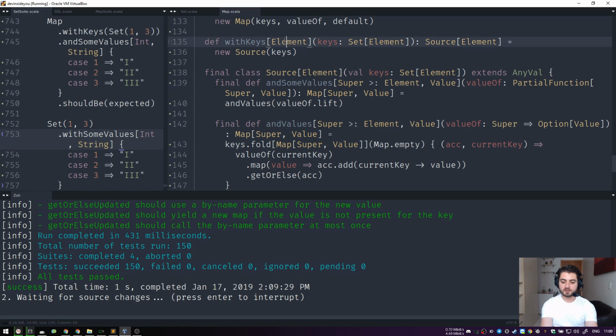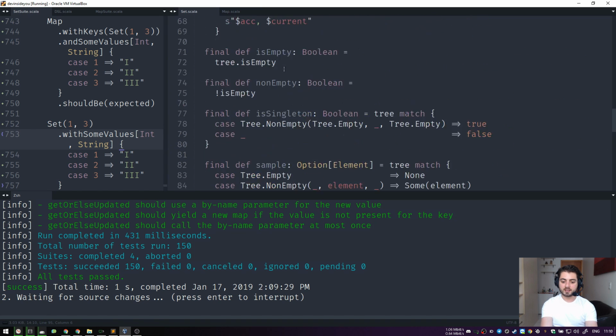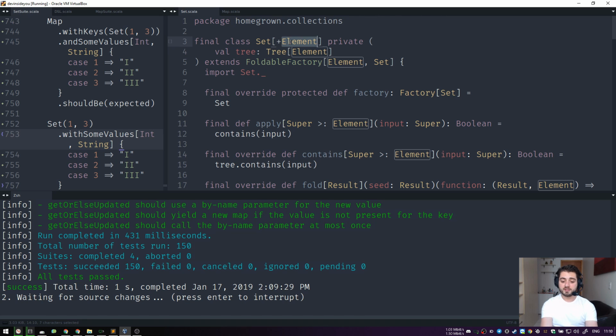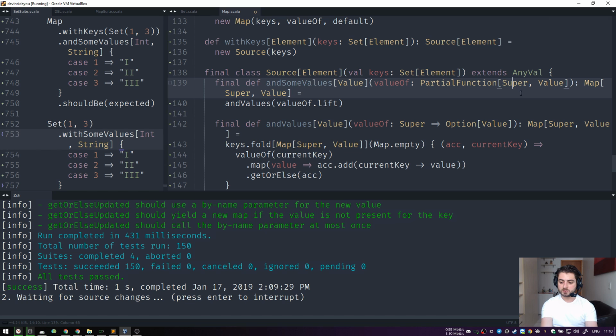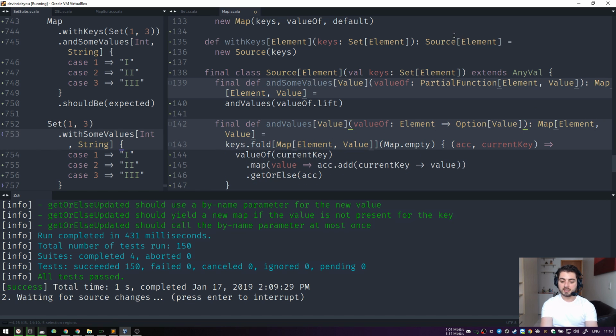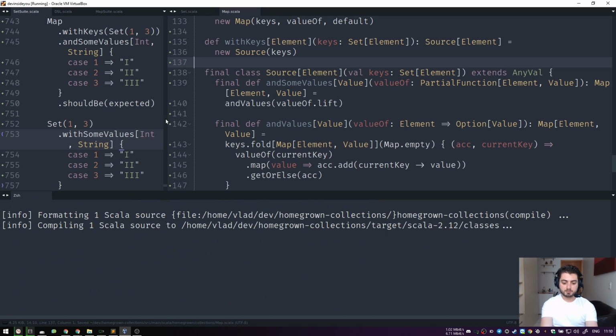covariant anymore over here. See, the element over here is not covariant, whereas in the set, the element was in a covariant position, which means that now we can go to and some values and n values and remove this nastiness, right? So we don't need this super element over there. And now everywhere where we say super, we're just going to use element, like this. And now it's obviously going to compile and the test is going to run.